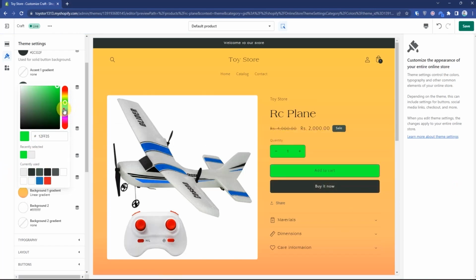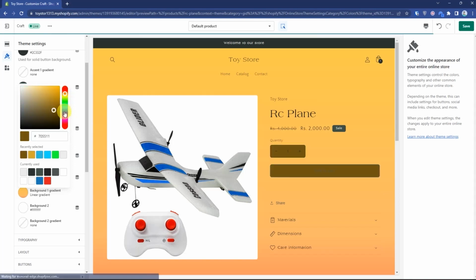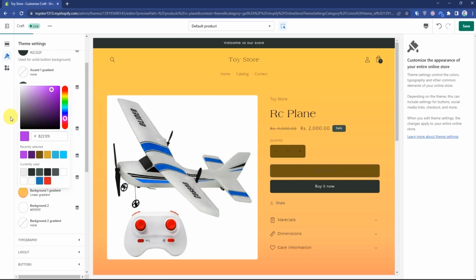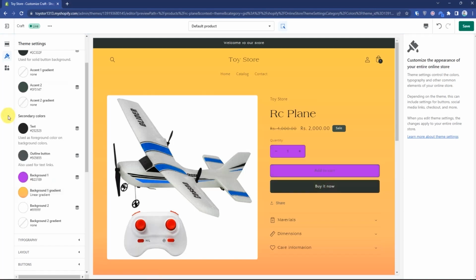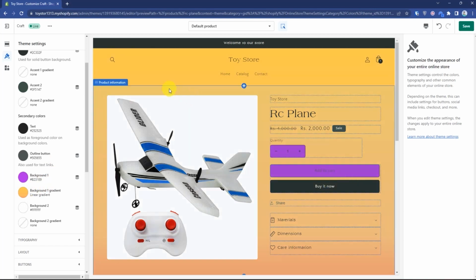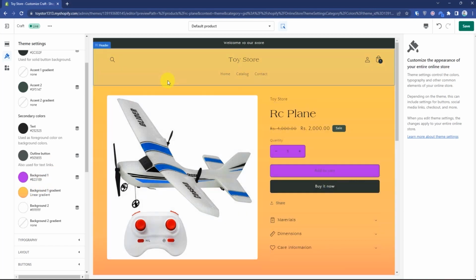You can make any color of your liking and it will keep on changing. But make sure, in order to use this, you have to keep your background color and add to cart color different. That's how you can change the add to cart button color in Shopify website.